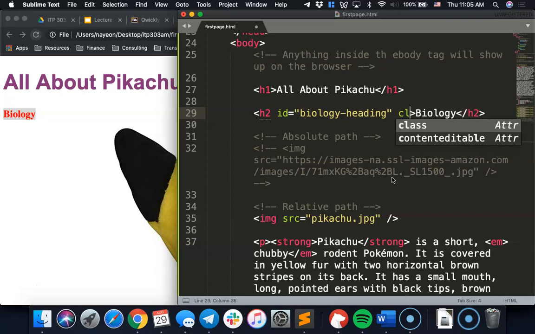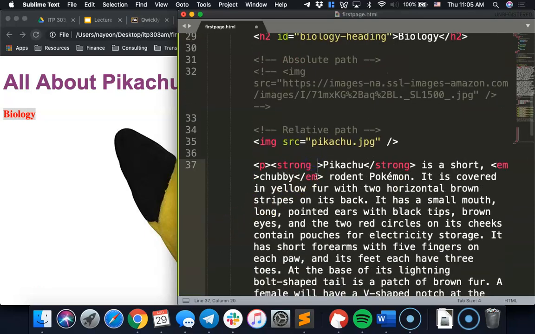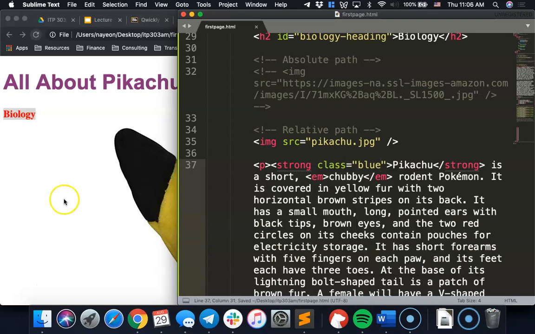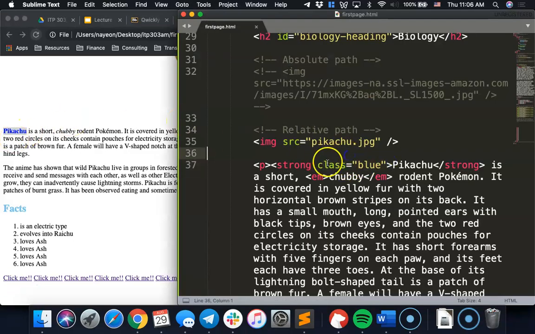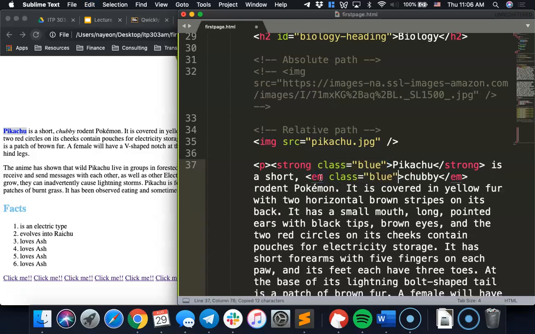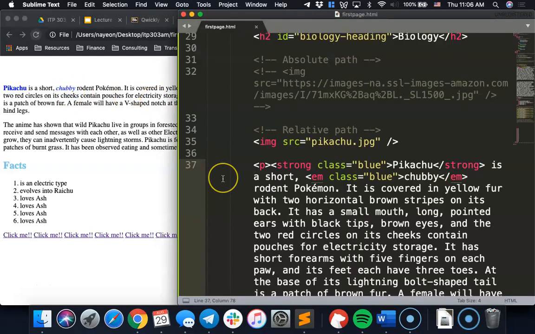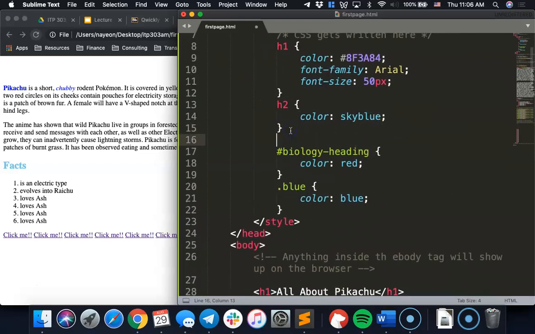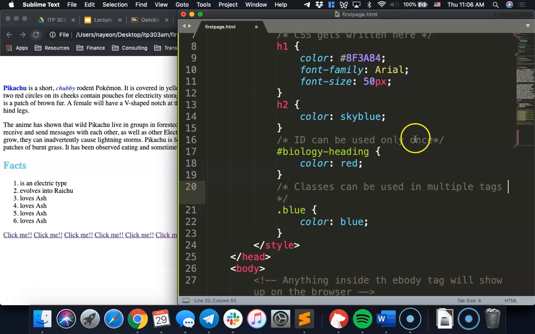Maybe we did strong, you're going to be blue. Now my strong has a class called blue, so it could be used there. I could use this class wherever I want. I could use it in the EM as well. So look, it's also blue there. Very important: classes can be used in multiple tags.